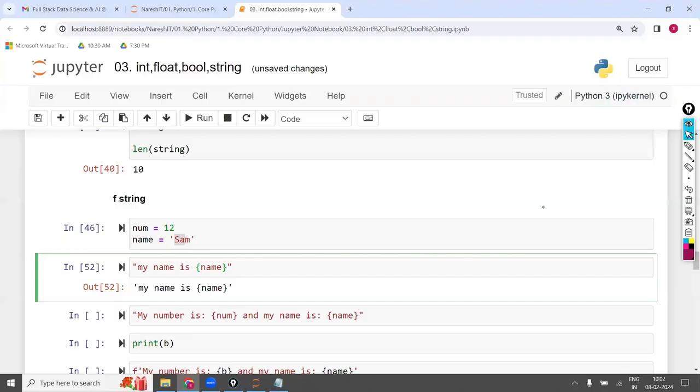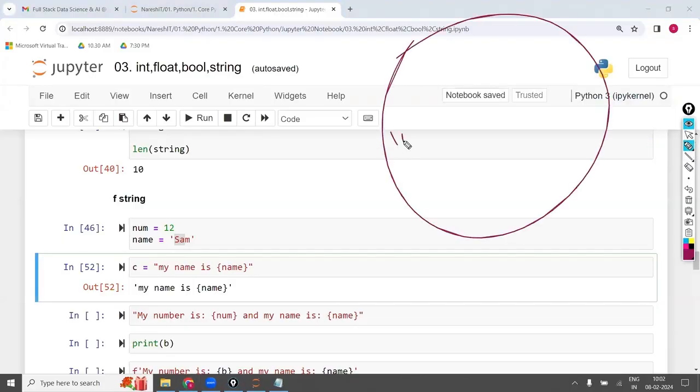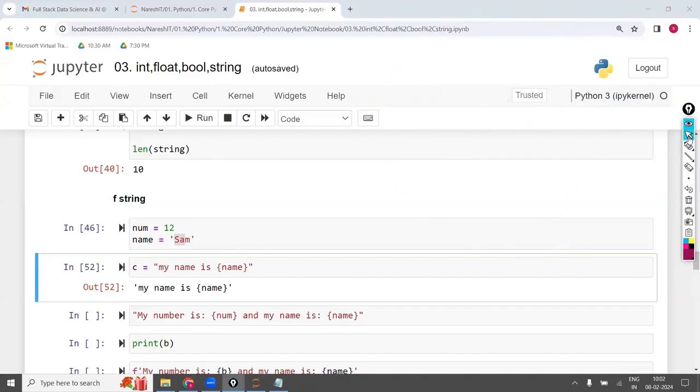And if you create the object, for example, C is equal to, how is it going to store it? It will store "my name is" with curly brackets inside that name, and it will give the name C. So it will take it as it is. Now, when you are using F, automatically inside the curly brackets, whatever is there will be considered as the variable name.